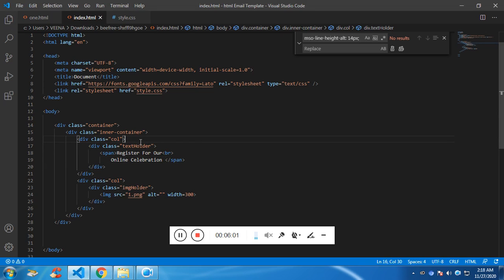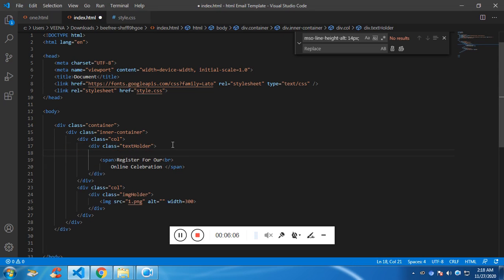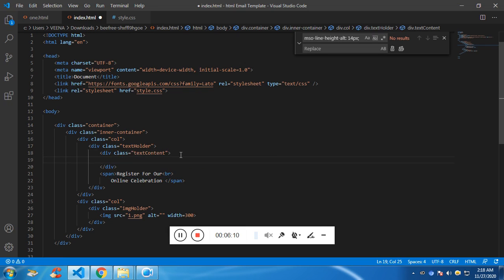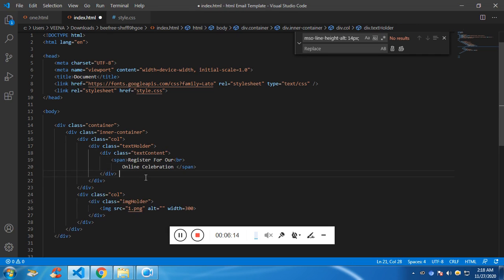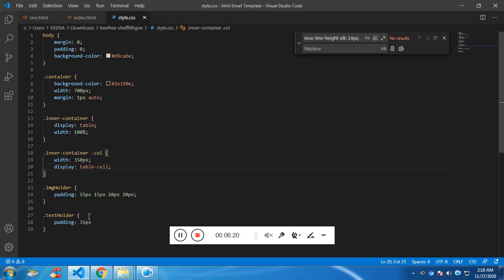So inside the text holder, let's have a class called text content, and that text content will hold the span tag. So whatever design we are going to give for this text, we will be giving it to the class called text content.